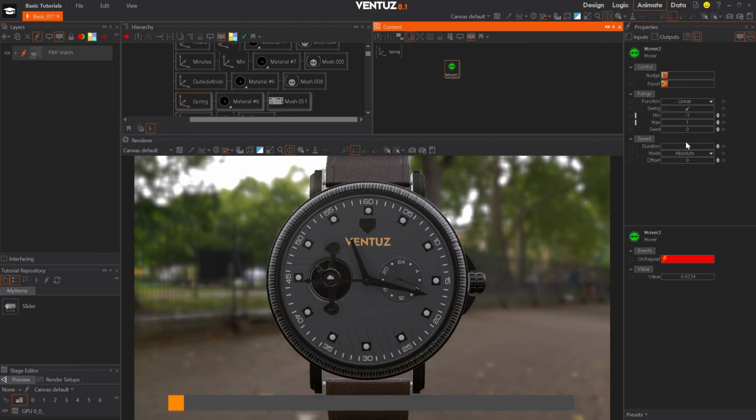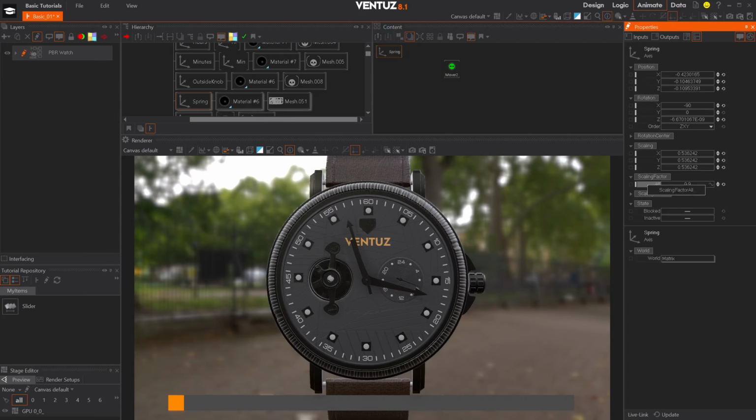Insert it again into the content editor and change the properties to 0.9 and 1.4. Increasing the duration a bit and changing the function from linear to sine. Now bind it to the scaling property of the spring axis. And there we have it, a fully animated working watch. Let's double check how everything is working.